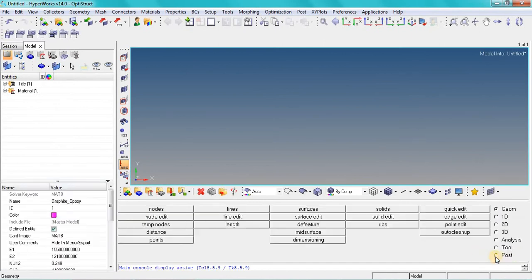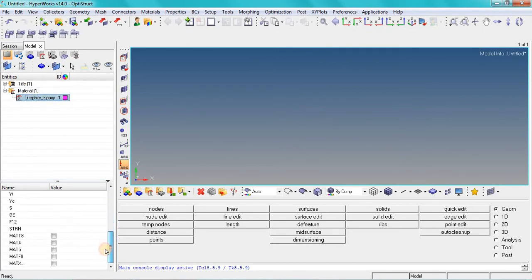and click return again. Now if you go to the models tab and click this materials, you can see the graphite epoxy has been created, and in order to verify its properties, you can just scroll down here.